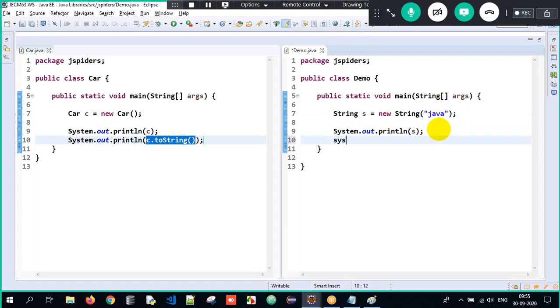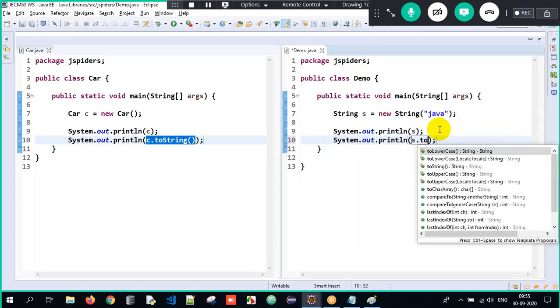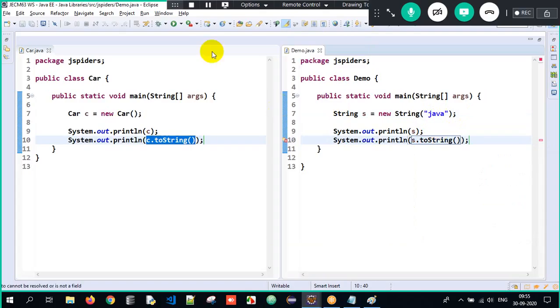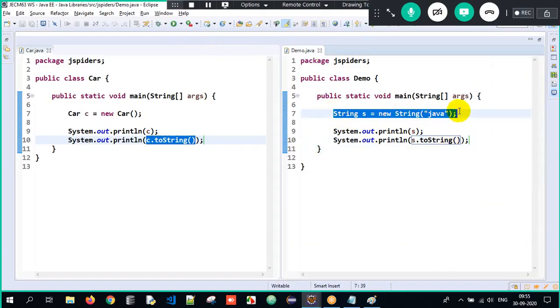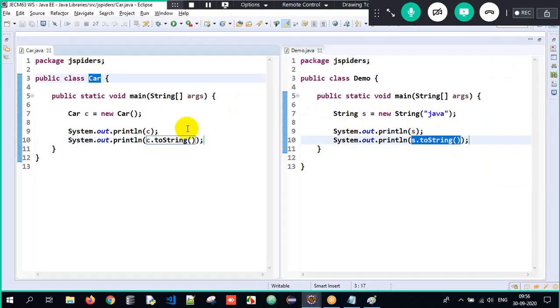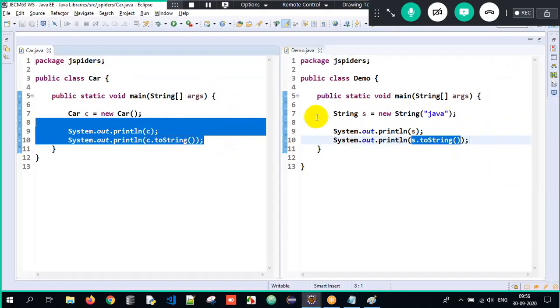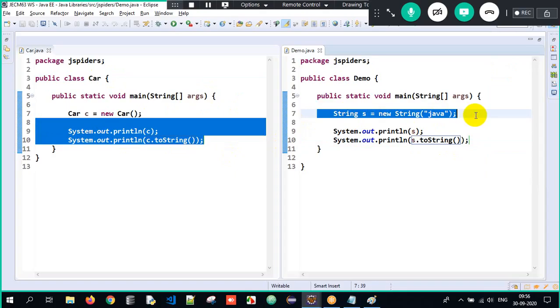So see, the toString method is overridden in the String class automatically. So when I just write toString, even if I try to do it implicitly or explicitly, I'll get Java here. Why? Because in the String class, the toString method has been overridden in order to give the actual content here. In the Car class, I have not overridden it. That's the reason I'm getting the string representation. But the String class automatically inherits the Object class, and automatically it has overridden the toString method. That's the reason we are getting the content whichever I have passed over here.